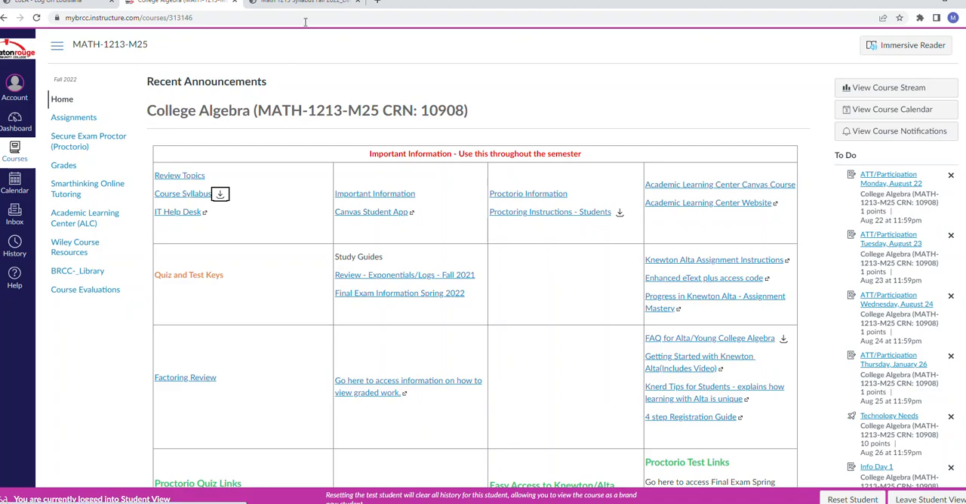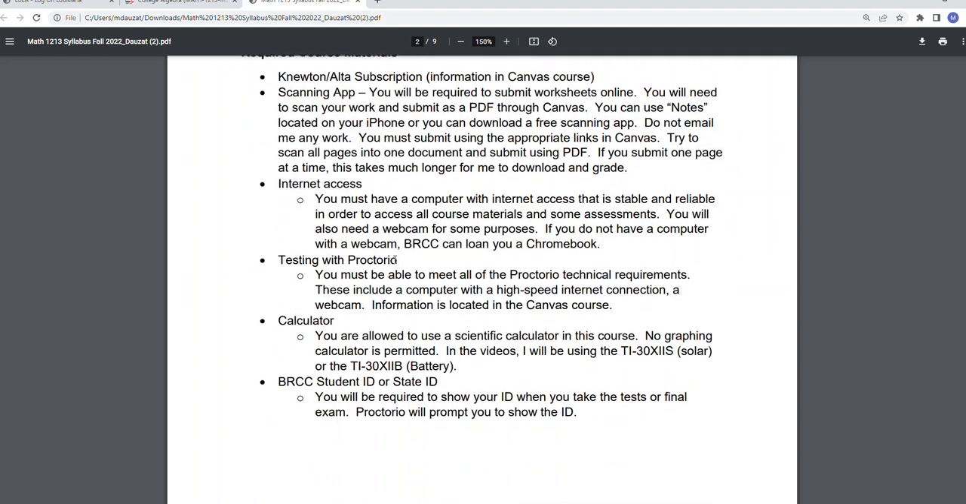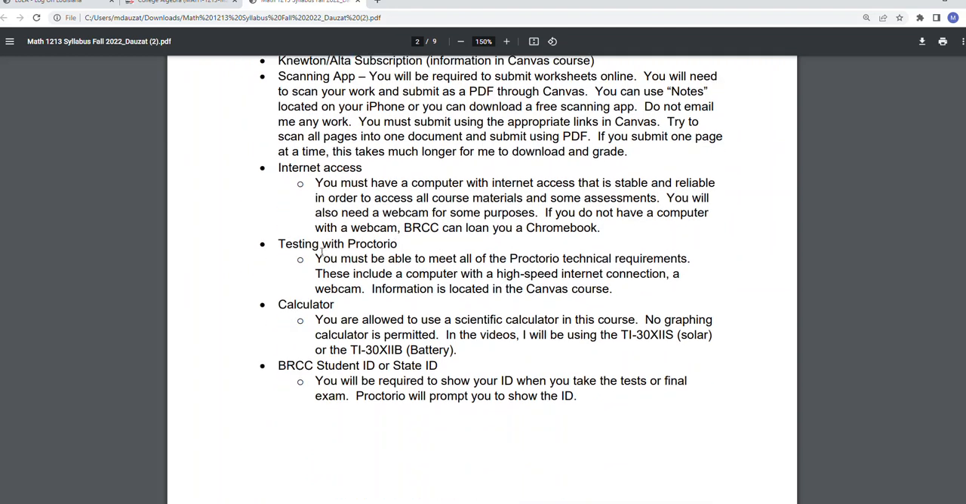All right, I'm going to go back to the syllabus. So you do need the scanning app because you are going to upload your homework, your worksheets using this. You need internet access.